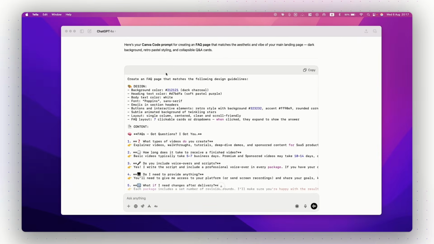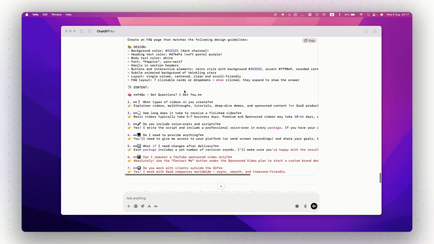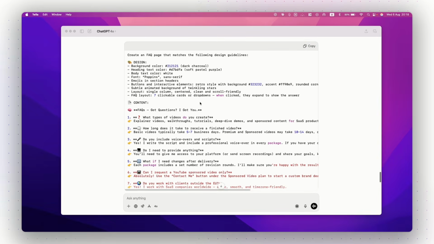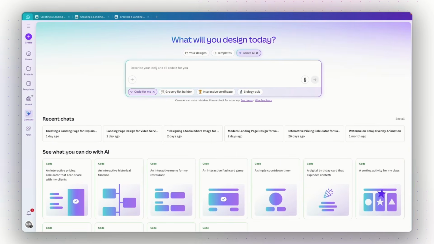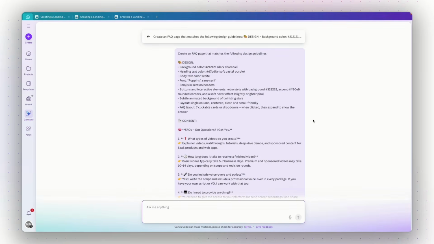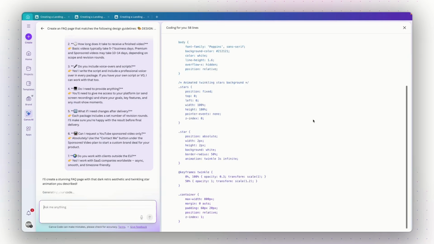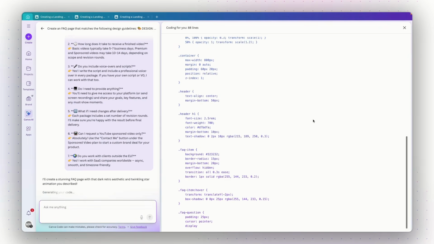And I already created a prompt with the same design guidelines, but this time I want this page to be a page for frequently asked questions. So I asked ChatGPT to write a new prompt, but this time for another page. All right, so I will copy the prompt. Let's go back to Canva Code and I will paste in the prompt right here. I will just send it and it will take a few minutes, and then I will be able to export this page to the new page I have on the website design.